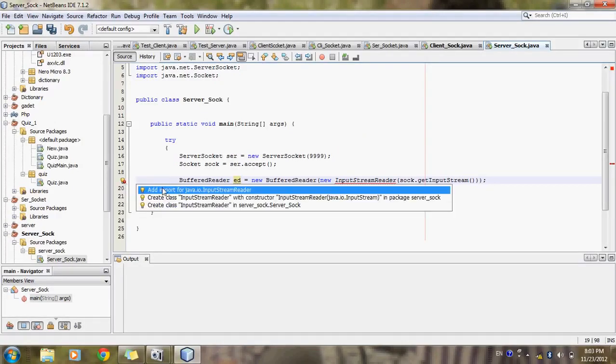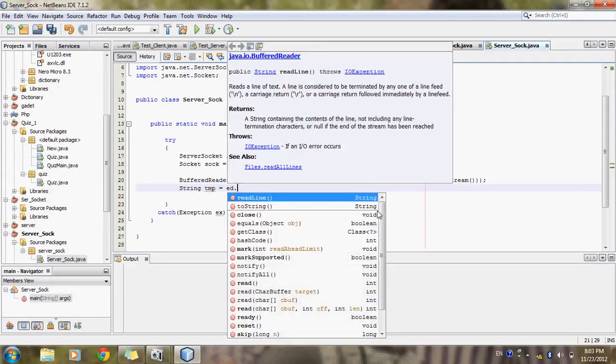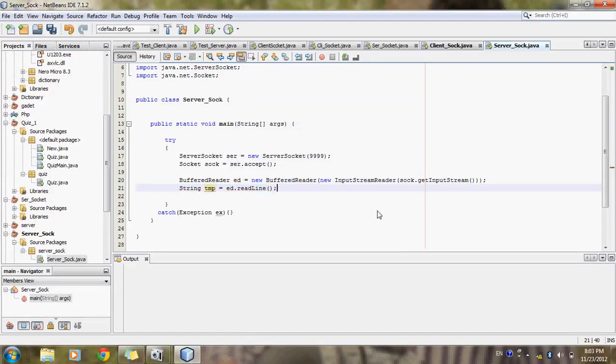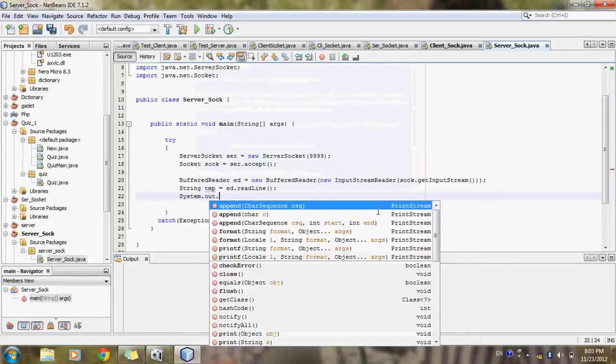Spelling mistake, I think. No. So, library file. Okay. Now I will receive the data inside the string variable. This will be stored in temp by this statement, readLine. Okay, here we go.